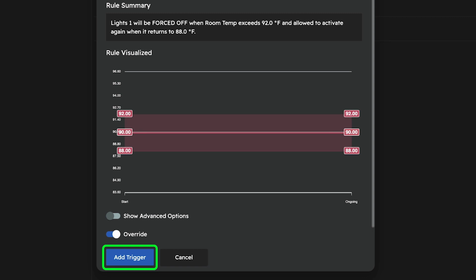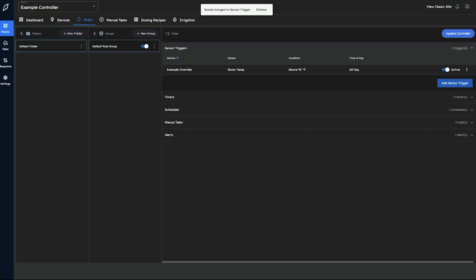With all these values put in place, go ahead and hit the Add Trigger button at the bottom. All that's left is to hit the Update Controller button up at the top right of the web page. And once the configuration update has completed, the controller will now operate the room based on the lighting schedule we've set up in a previous video.